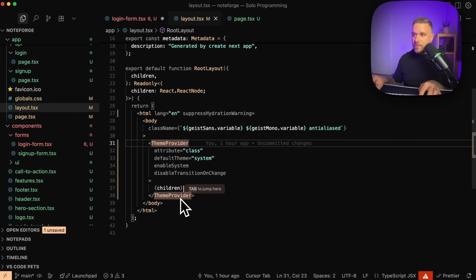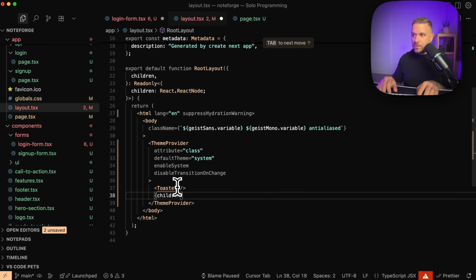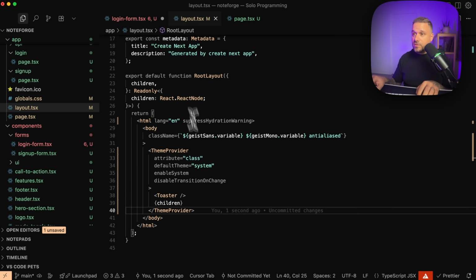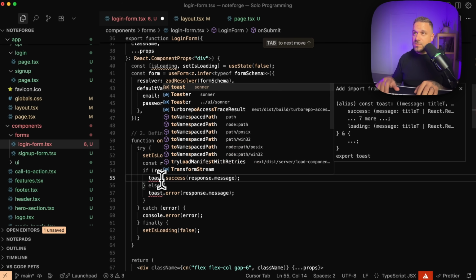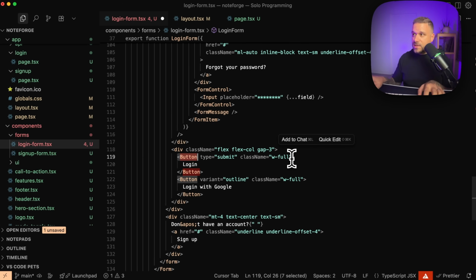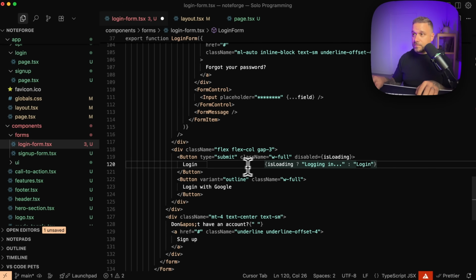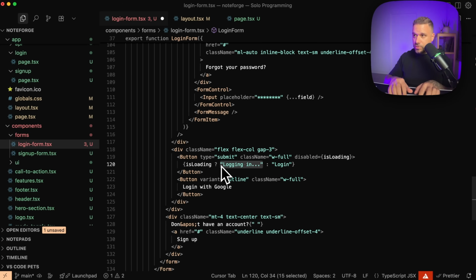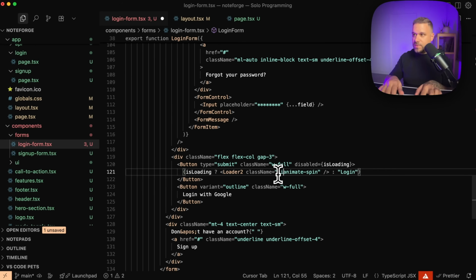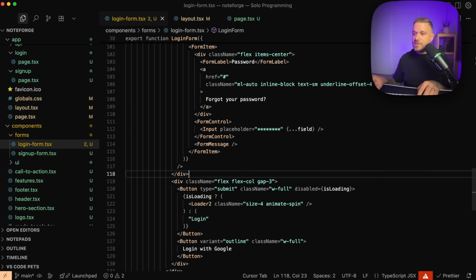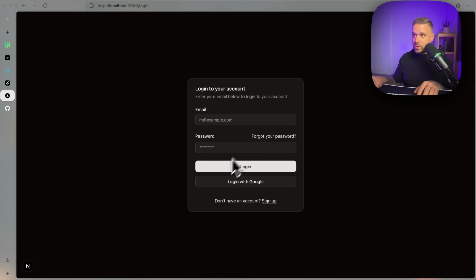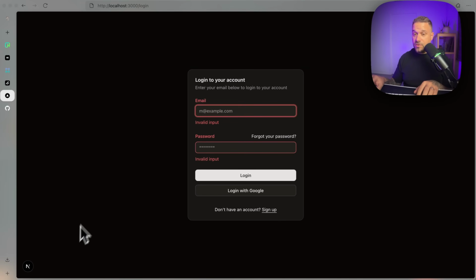So here I'm adding the toaster from our components UI sonner, and now inside of our login form we can actually import this toast from sonner, and that one is going to work. Now in our button I'm putting disabled when it's loading, and here we are going to put the Loader2 icon with size 4 and animate spin like this. Nice. Let's see if everything is working smoothly. We don't have any errors. Awesome.